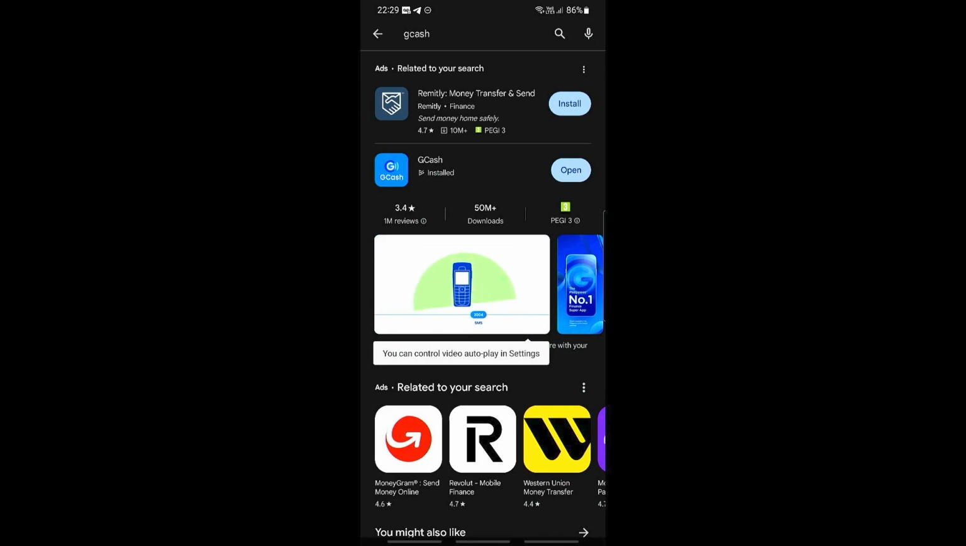So if you see something like this where the word open is update instead, then this means that you need to go ahead and update your GCash app. Now once this has been updated, then you should be able to see something like open right here.